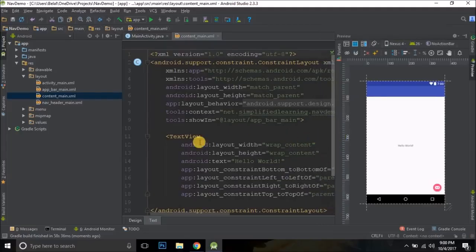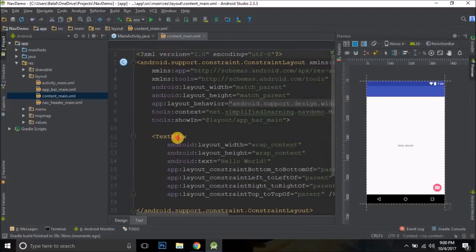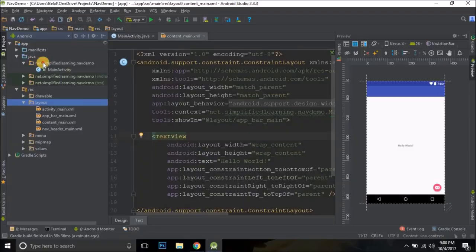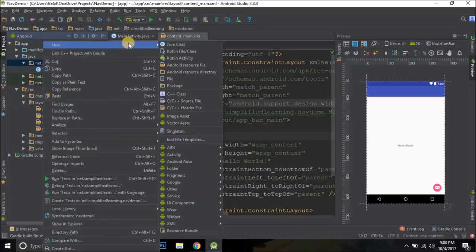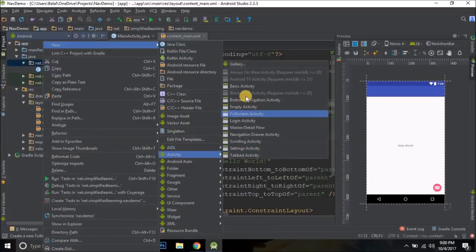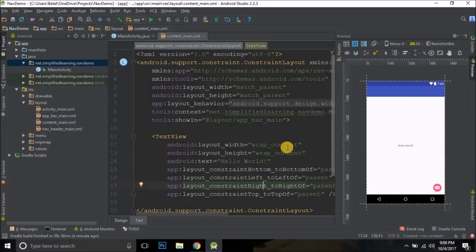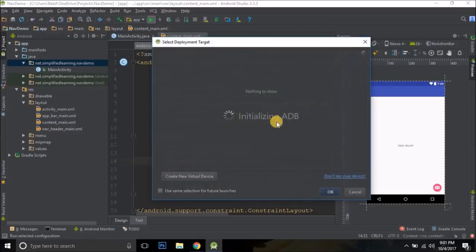Now if you are thinking how do I add navigation drawer to my existing project, then it is very simple. Just click on your default package, right click, go to new, select activity, and from here you can select a navigation drawer activity. This is created by default, and once you create a project with navigation drawer, your work is actually done. If you play your application, then you will see your navigation drawer.